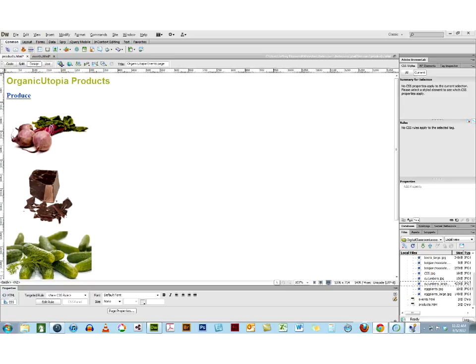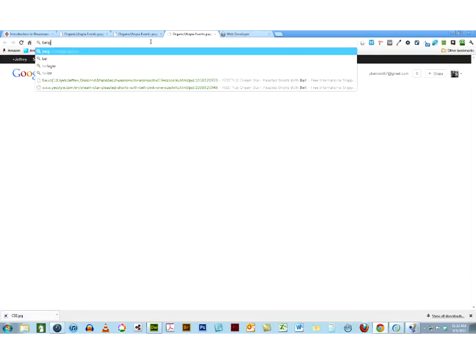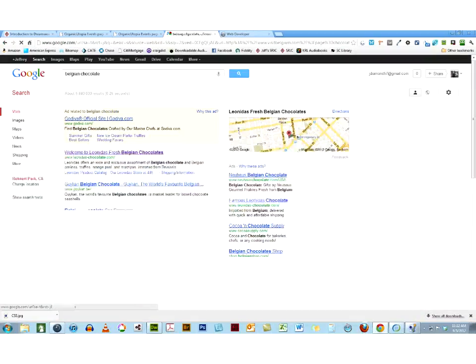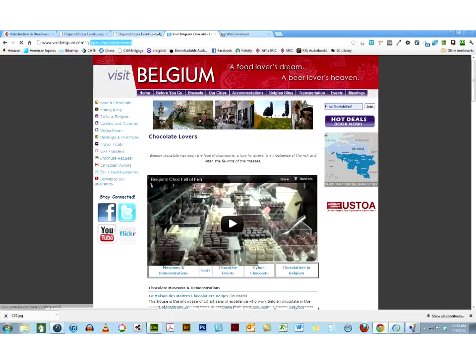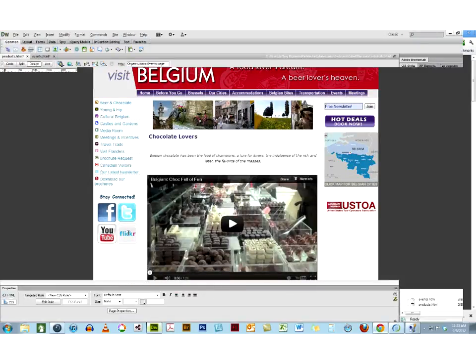So here I go out to here, and I'm going to type in Belgian chocolate, and ooh, look at this. Well, that's not that nice. I want more. I want nicer Belgian chocolate. Okay, let's see how this one looks. It looks a little nicer. We're going to Belgium, and we've got even a video of chocolate.